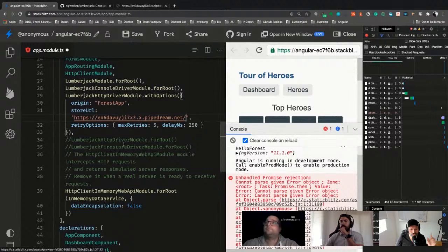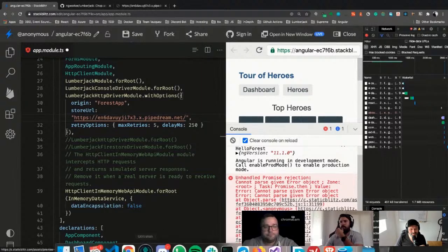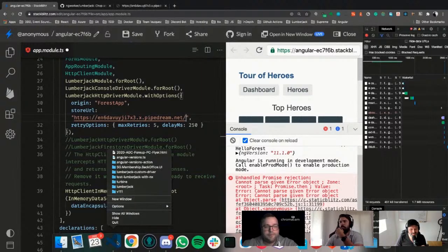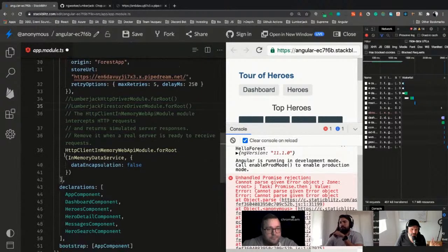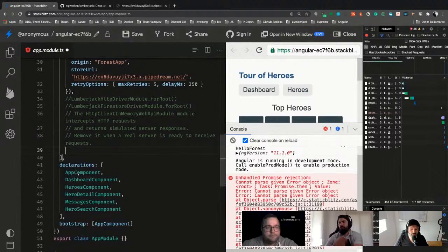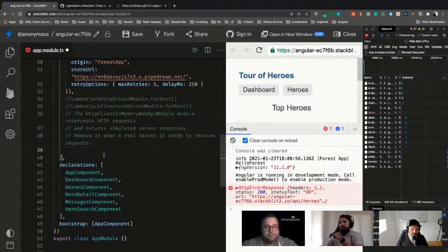I may have one demo project that we can switch to. It will break a bit with all we had here, but I think one thing we might want to give a shot in this Stack Blitz is line 39. Just get rid of the whole HTTP in-memory web API, because I'm not sure if you've tested this before with this exact project. We haven't tested with Stack Blitz.